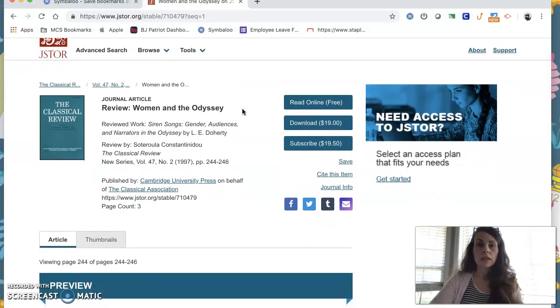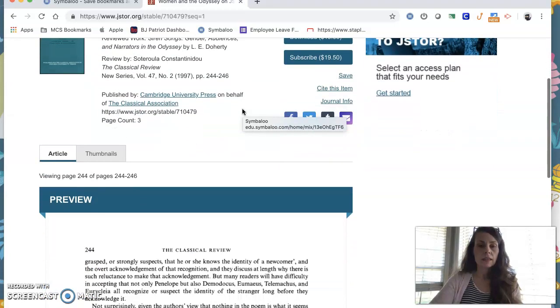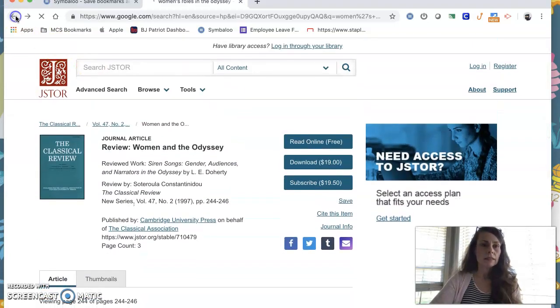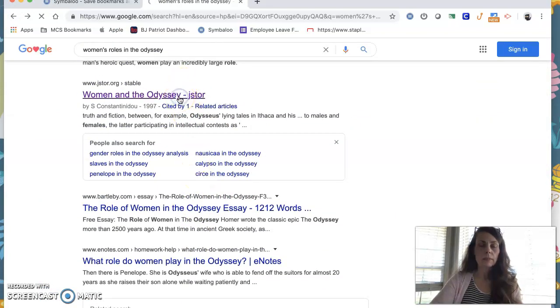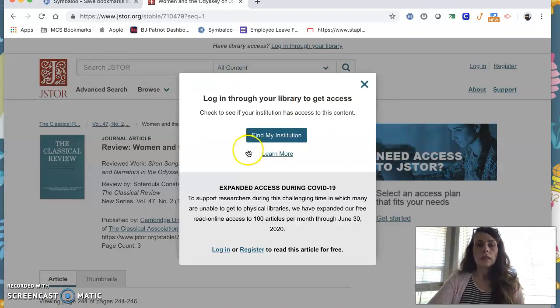Most of the time, what you're going to get is this. Let me back out because I accidentally deleted what that said. Okay, let's get back in here. These are paid for articles unless you've got a subscription, which AVL does not have, but a lot of the colleges and universities do because they have a lot more money. But that's why it says Find My Institution.